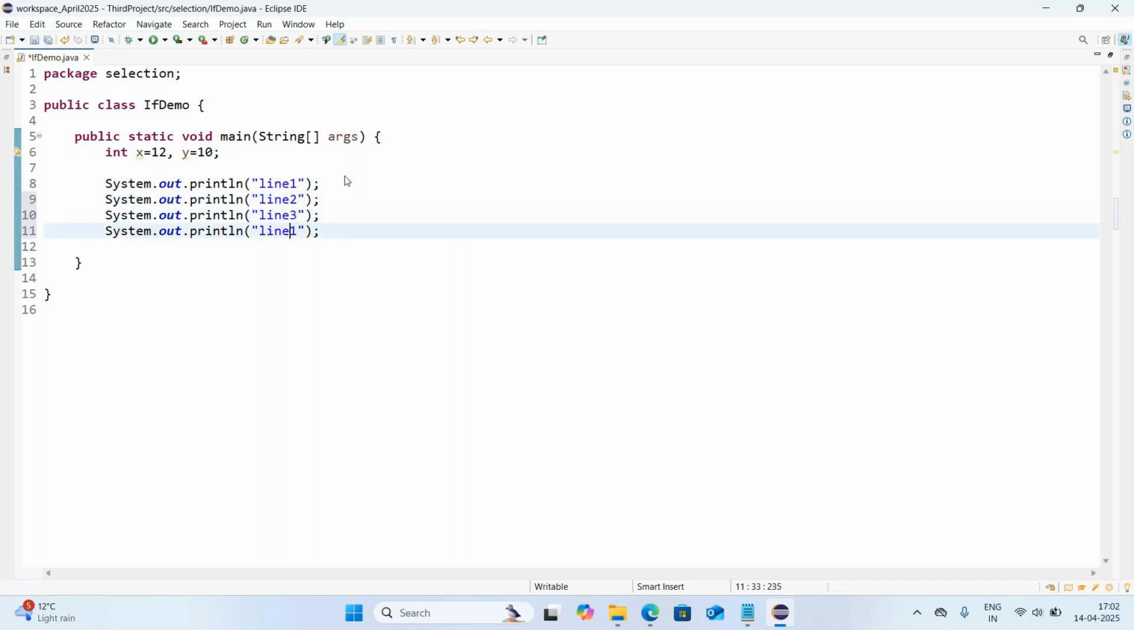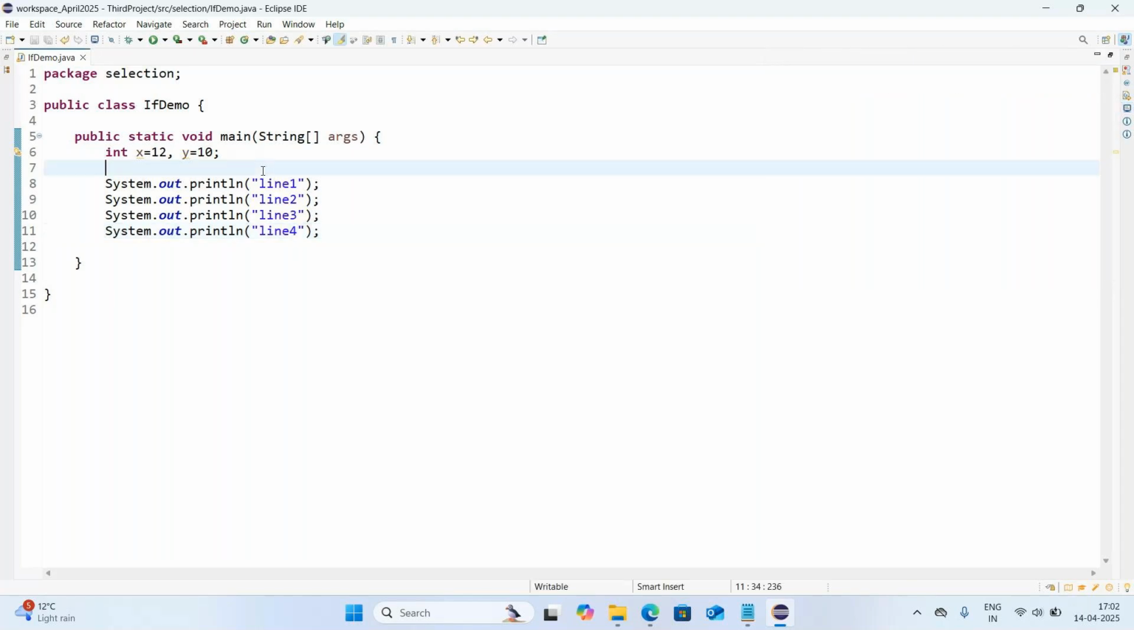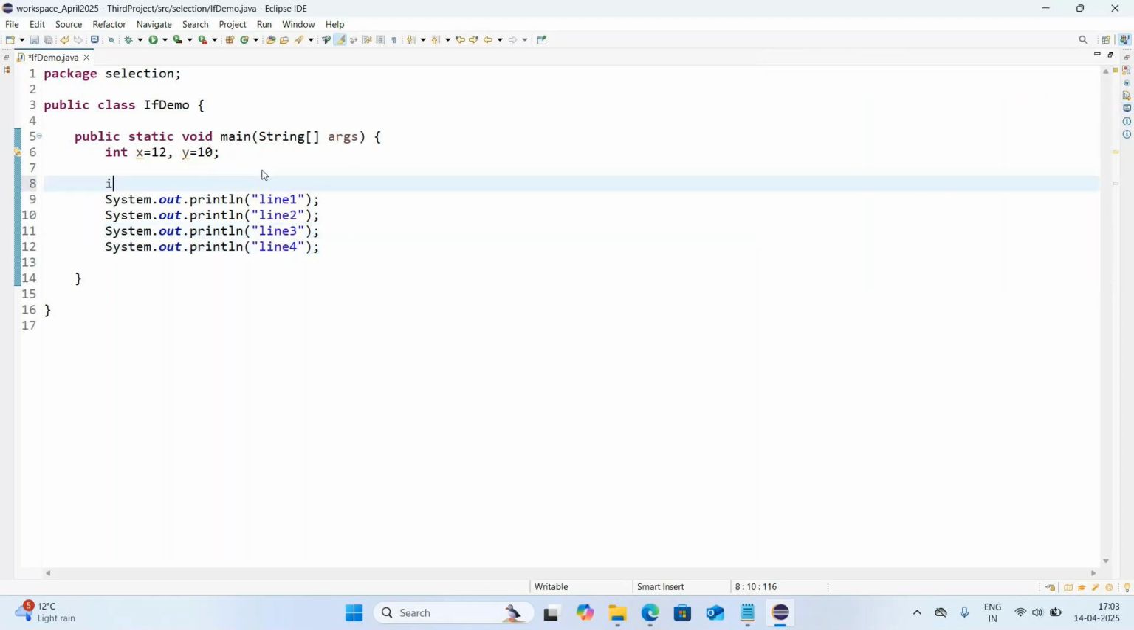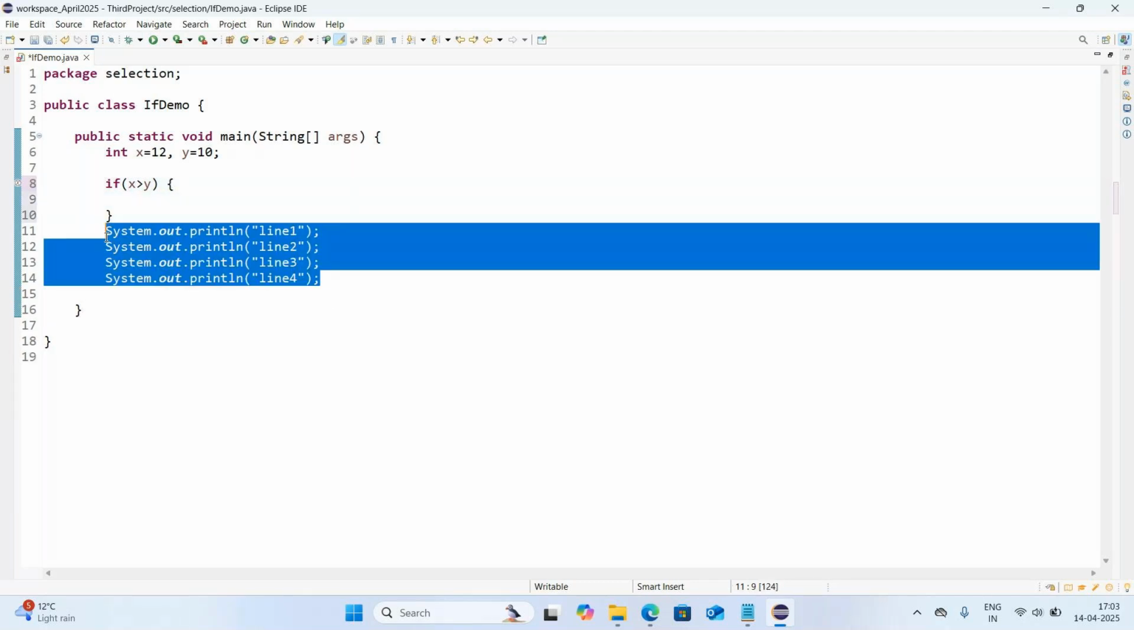If you don't control it, it will execute everything. When you run the program, it will execute line 1, line 2, line 3, line 4. But I don't want all the lines to be executed. I want only line 1, or I want this executed only when my condition is met. For example, if x greater than y, then only I want this to be executed. Then I can simply write this code inside the if.